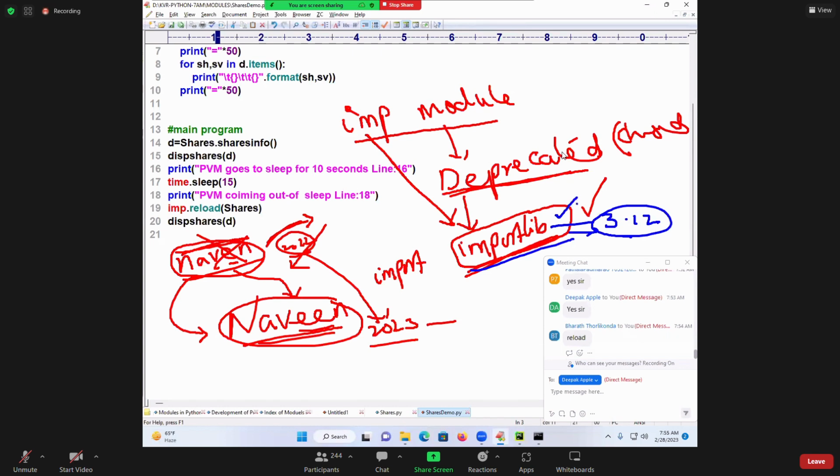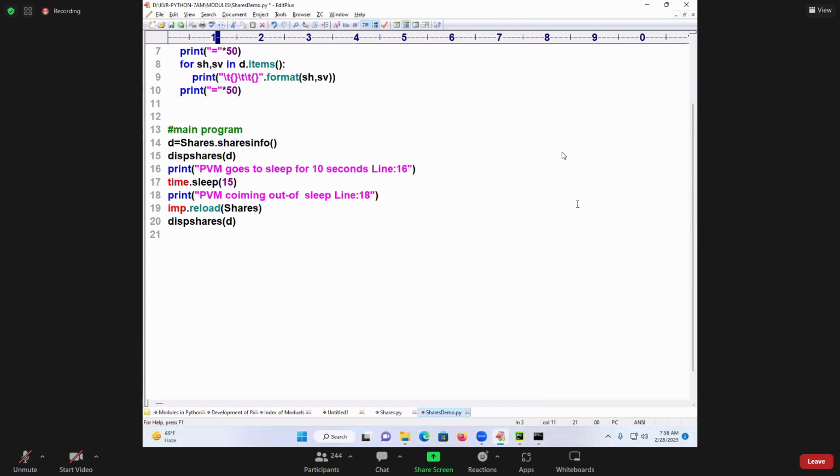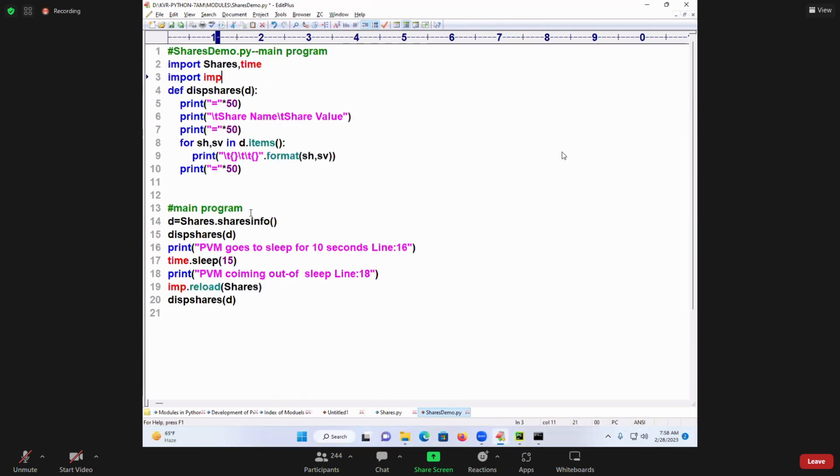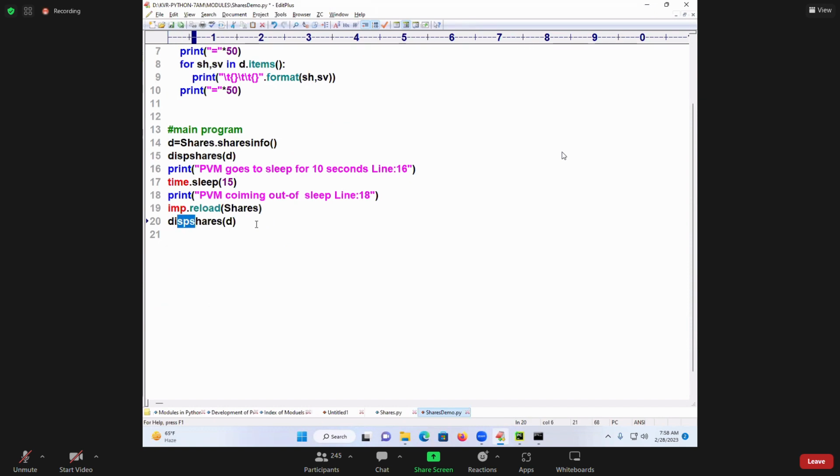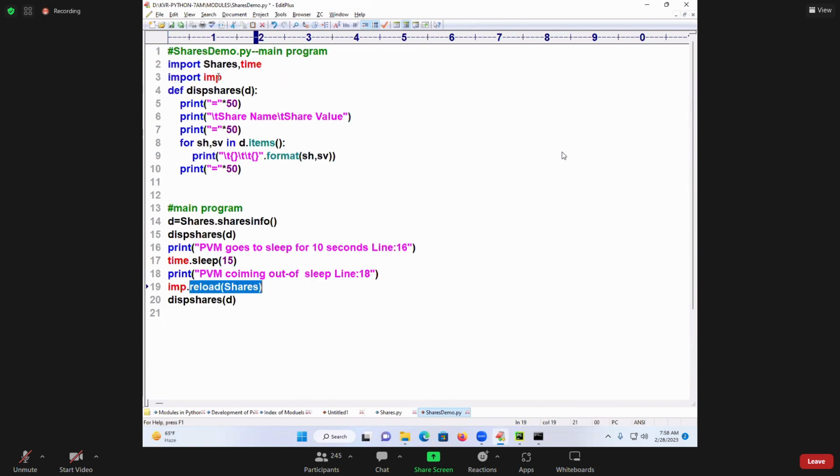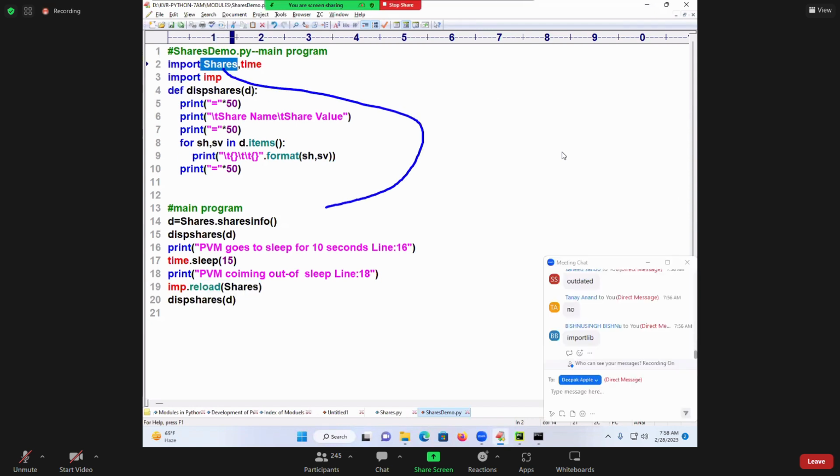Are you able to follow? Let's move to the topic. What I am going to take, let it be IMP. You will get a deprecation warning message. Shall I move now? You will get the answer because I am reloading the previously imported module. What information will this module give you?